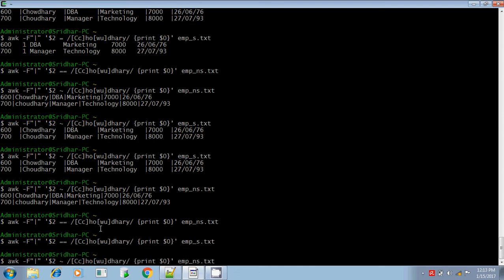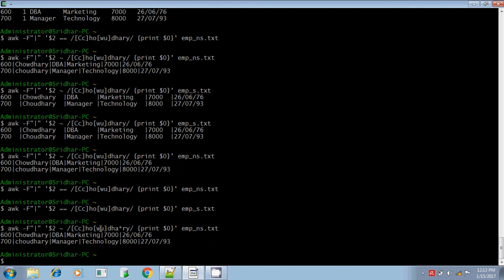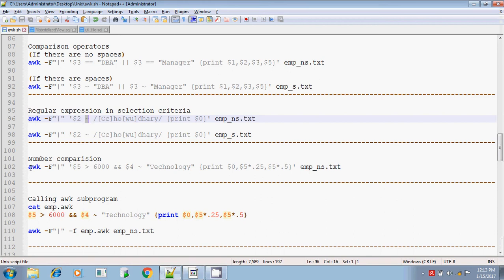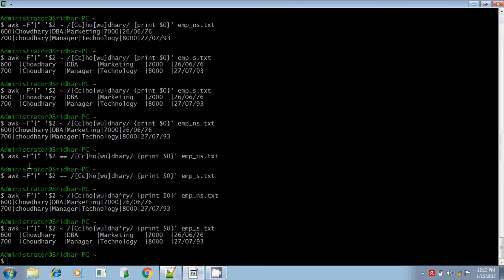You can even give the asterisk symbol, DHA star, where asterisk means zero or any number of characters, and you will be getting the result for emp_ns and emp_s. So whenever you use the character class or the meta characters in the selection criteria, you have to use the tilde symbol. Now the number comparison, using emp_ns, let me select.